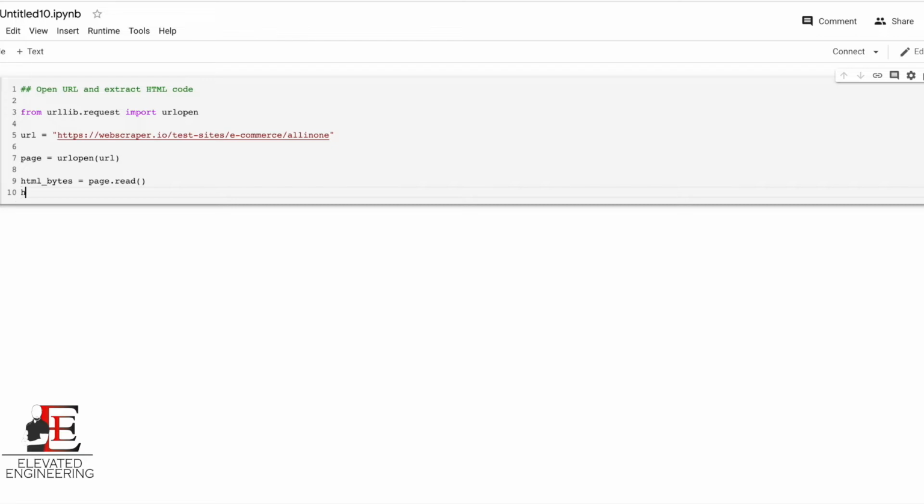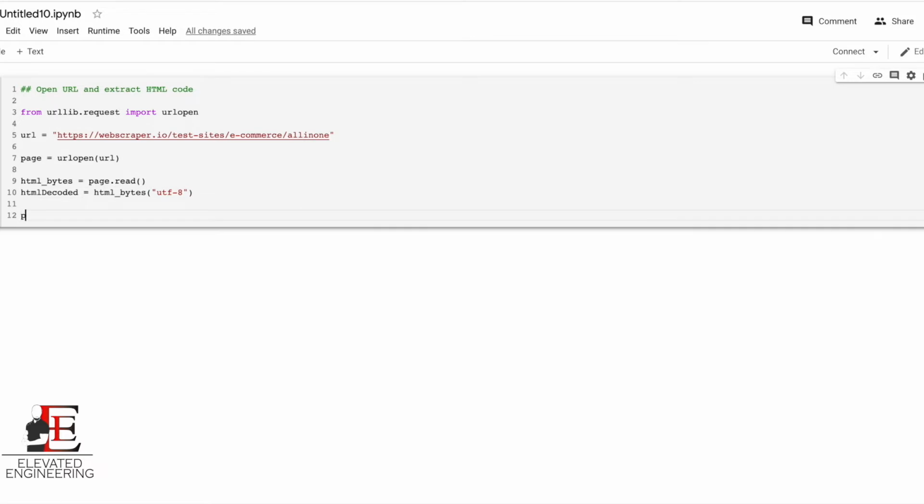And this is what we will use to actually decode the HTML that we will be scraping. And finally, we will print it. All right, so let's test that out.